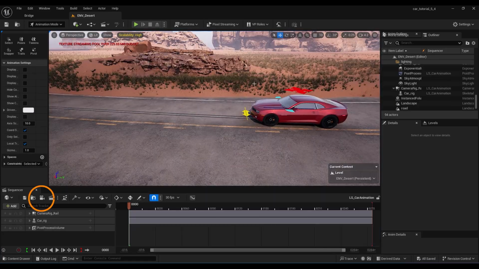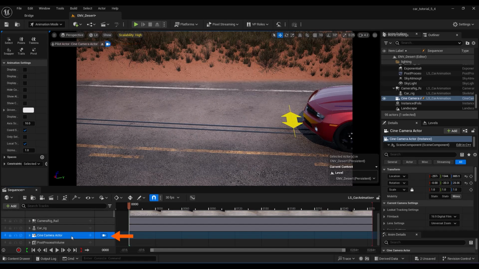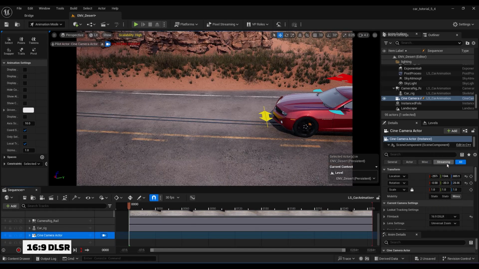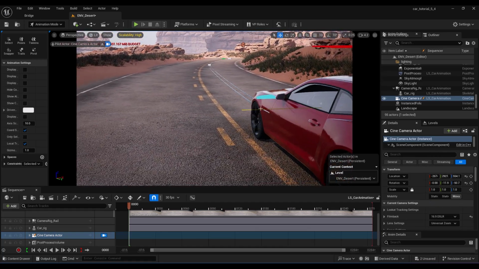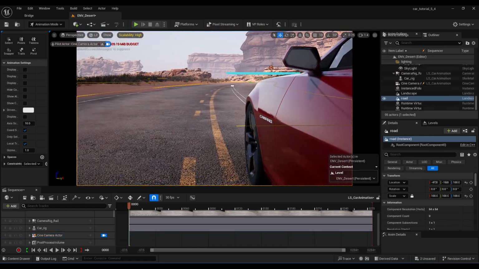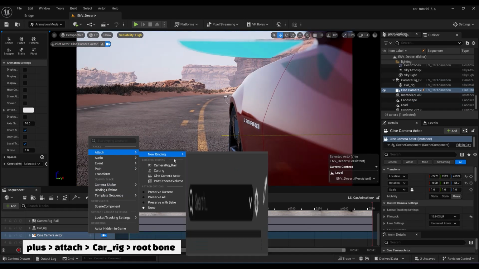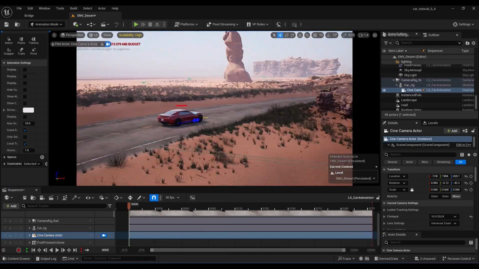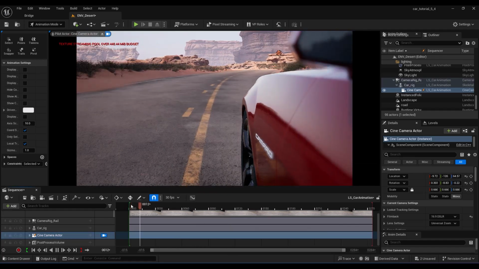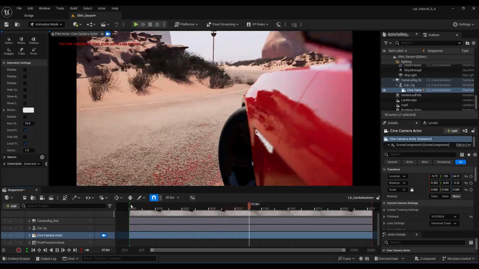Now we need to place cameras. I click on camera to create a camera. I select it and in the setting I set its dimensions to DSLR. I want my first camera to be next to the car before drifting as if it were attached to the car. For this reason, via attach from the plus section of the camera, I attach it to the root bone. Now I move the camera and take it to the side of the car. The result didn't turn out bad, we'll improve it later.